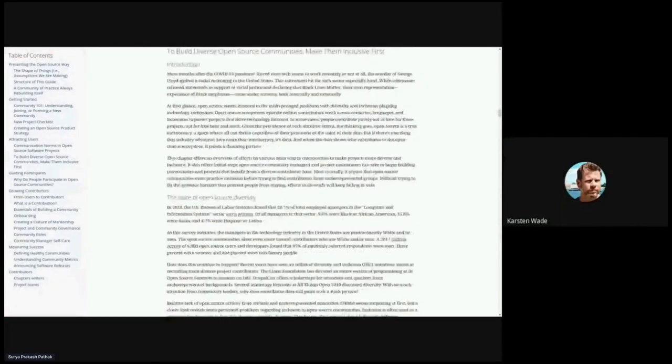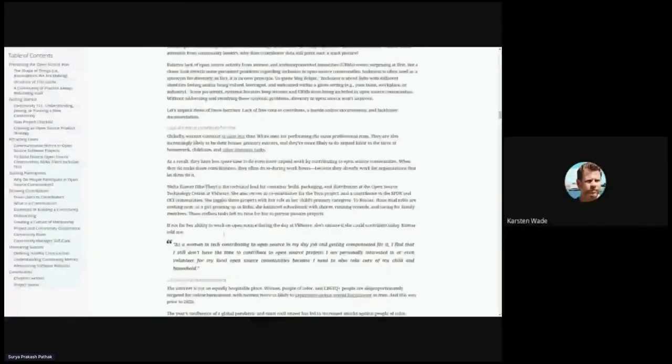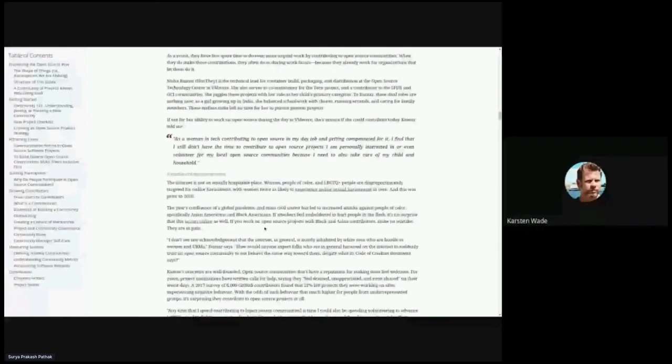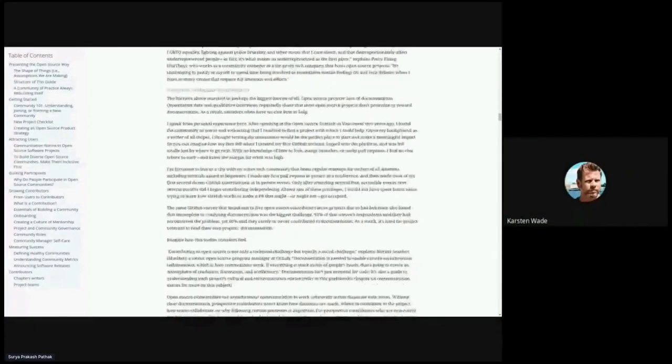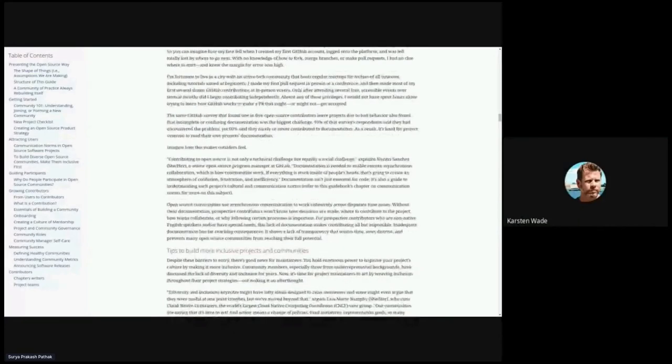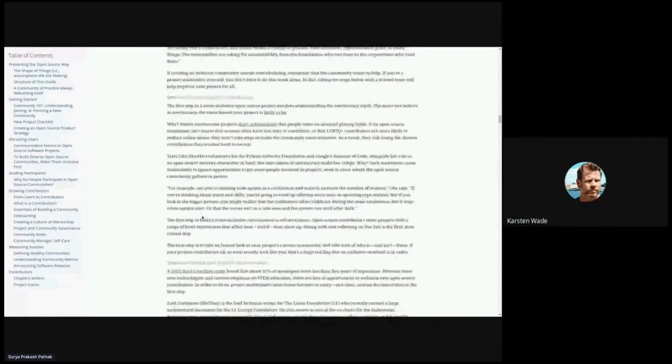The chapter to build diverse communities, make them inclusive first, explains why and how to focus on inclusivity as the first step of increasing the diversity of your community. This chapter offers an overview of efforts by various open source communities to make projects more diverse and inclusive. It also offers initial steps open source community projects and project maintainers can take to begin building communities and projects that benefit from a diverse contributor base.